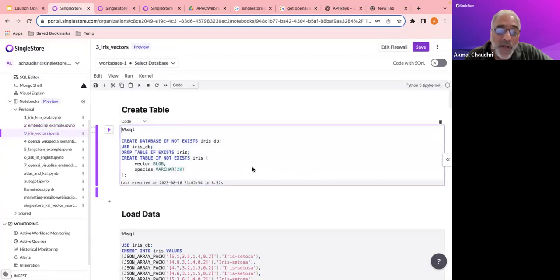Great. Let's now load in the third notebook. This one is now using a little bit of SQL. So again, nothing that you need to set up, nothing to do. We're going to use this magic command here, in this cell, to run some SQL code directly. What we are simply doing here is creating a database. We are creating a table. The table has two columns. One will store the vector, and the second will store the species of flower that we have.